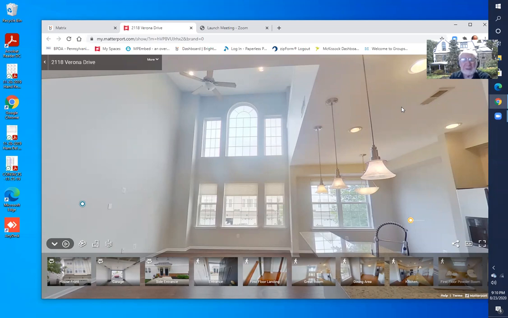Hi, I'm Sam Dorfman, and this is a Zoom-hosted simulation of a Matterport Home 360 tour. So I've opened the model, and we're going to walk through the entire property, and I guarantee you it's as good as or better than actually being there.